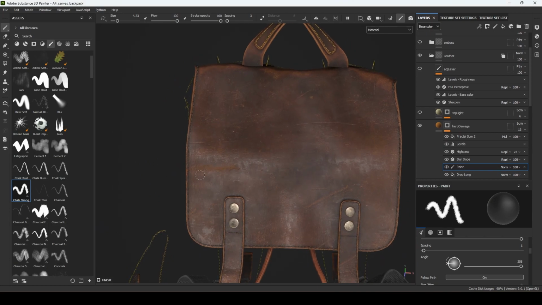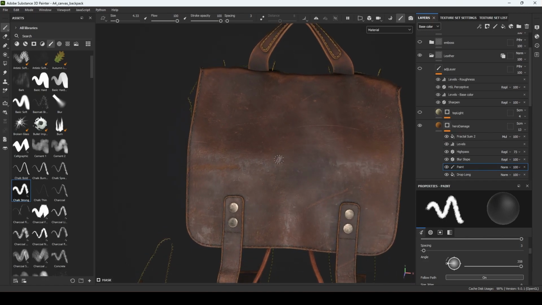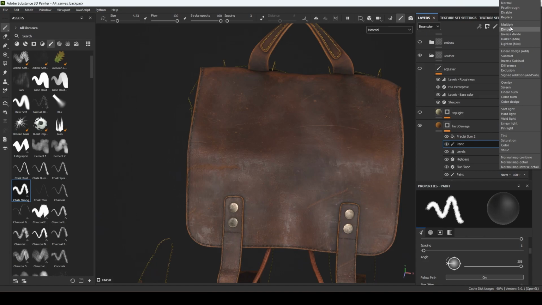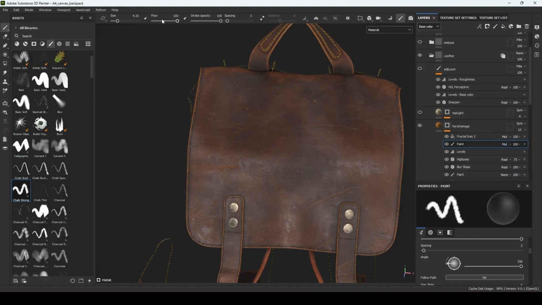mark there. But yeah, and then if I wanted to soften that right there, what I could do is above this levels node, I could add a paint layer. We're going to set this to multiply, and then I can just bring this down to a low flow. So we're going to build this up pretty slowly, maybe not that low.